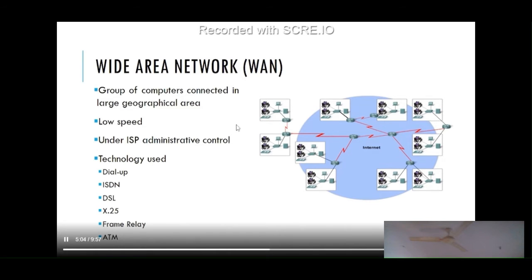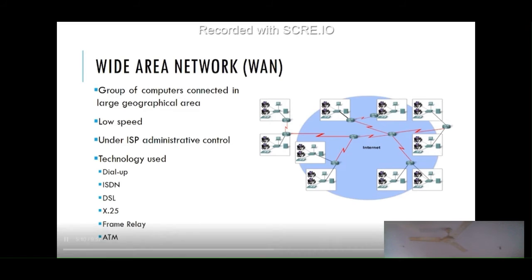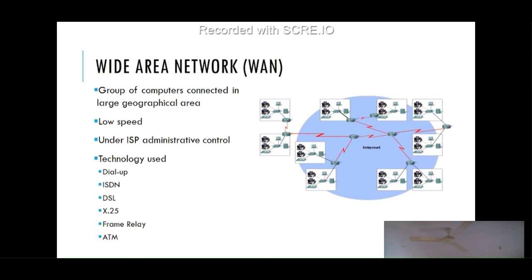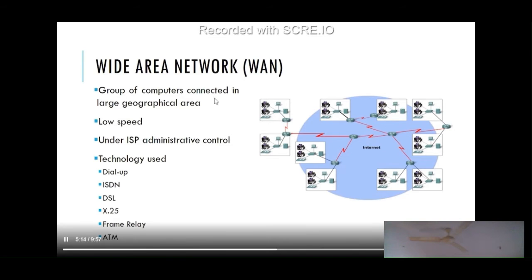Now we are going to discuss wide area network. Wide area network means a number of local area network connections connected together. A number of local area networks connected together is known as a wide area network. A group of computers connected in a large geographical area, whether it is a city, state, or country. Wide area network has low speed.